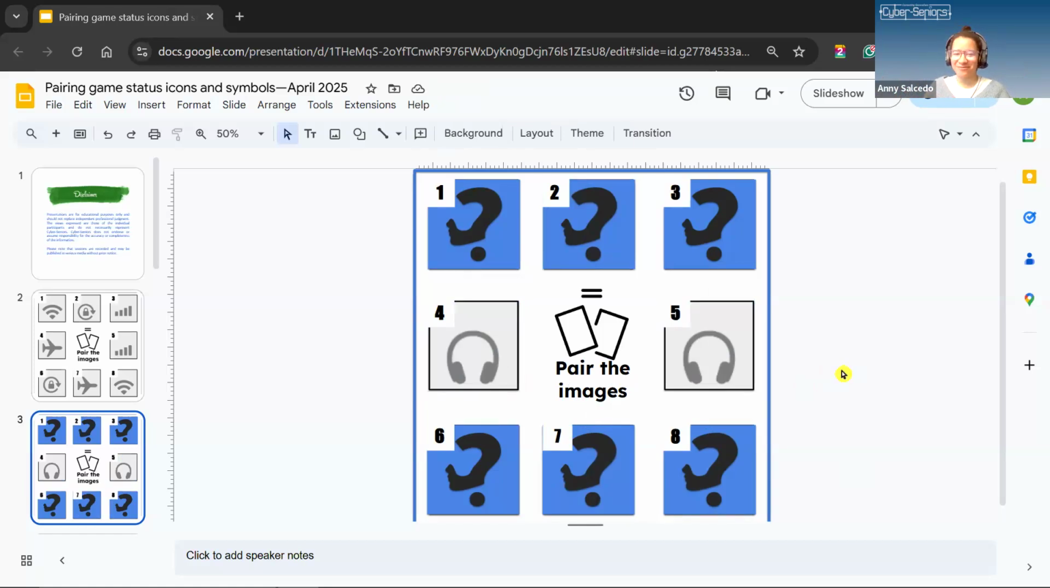Okay, what symbol is that before we jump into the other one? Headphones, yes. So if you have connected headphones to your iPad or iPhone, that is the symbol it will show up.